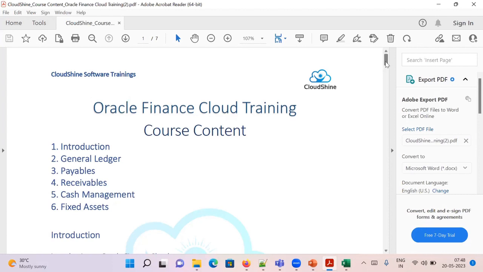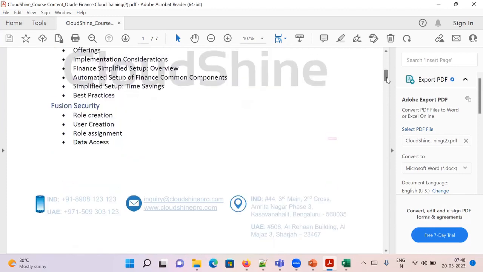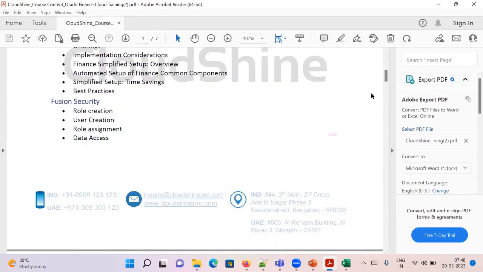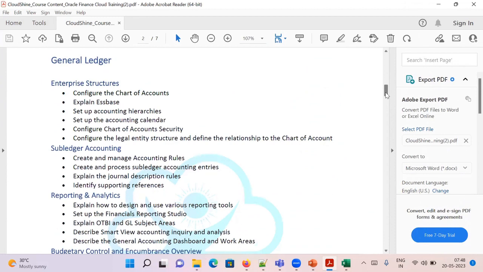On top of that, we are going to give the training, especially the introduction part, like resources, Fusion security. Fusion security means creation of roles, role assignment. Here in the cloud, data security is a little different from E-Business Suite. If anyone has experience in EBS, you might see a difference, as here data security is completely different. Security happens using roles and data access sets: data access sets, role assignments, and user creation. And then general ledger, the GL module.